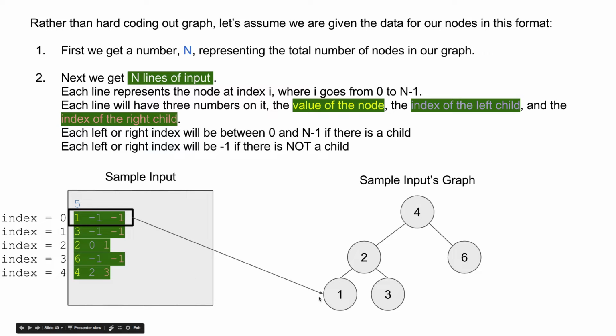So in this case, we're saying the first index is 0, so our first node is at index 0, has a value of 1, -1 on the left side, so no children on the left, -1 on the right, so no children on the right. So then we go to the second line of our input, or the second line of the n lines, and it has a value of 3, and since it has -1, -1, it has no children. So that's this node here.